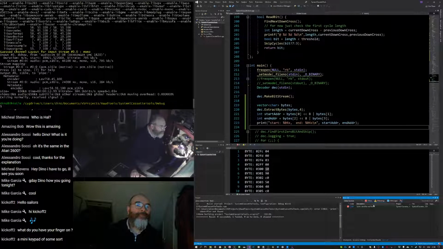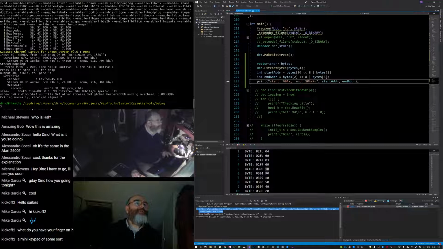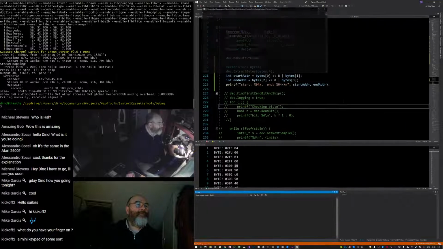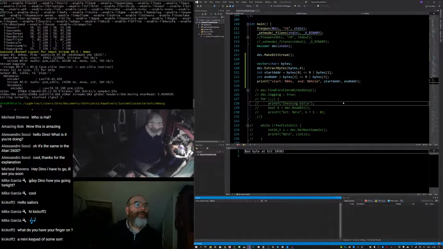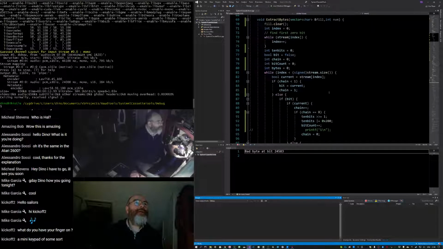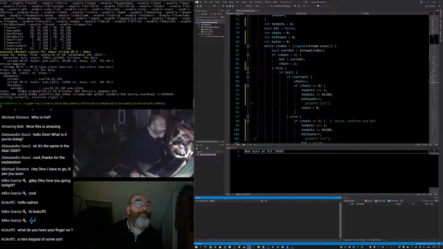Oh. Print. I keep doing print instead of printf. That's because my work on Phi. Hal, restart program. Hal, restart program. And it says bad byte at bit. Right, because I have not implemented the num check.